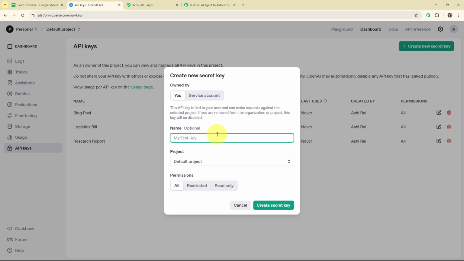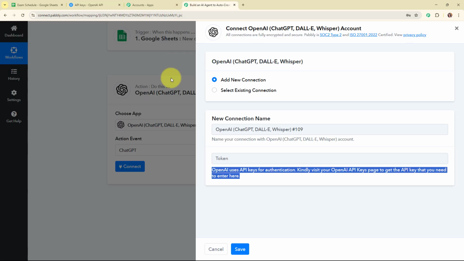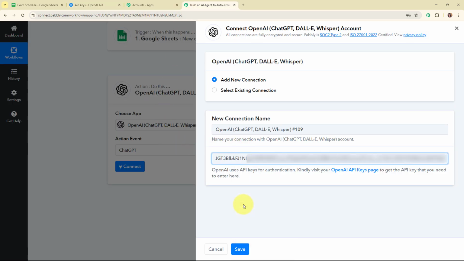name to my key, that is exam schedule. And then I'm going to select the project as default project, and then I'm going to create the secret key. So this is the API key generated, so I'm going to copy it, move back to Pabbly's workflow, and here I'm going to paste the API token.